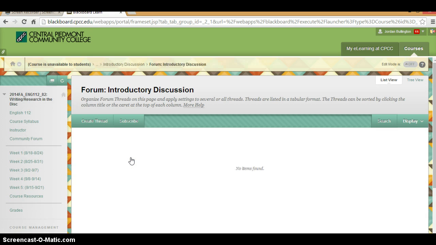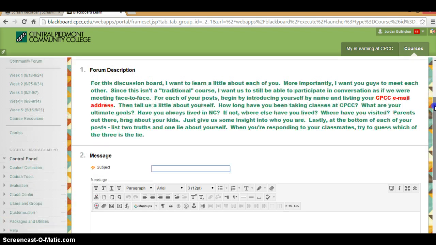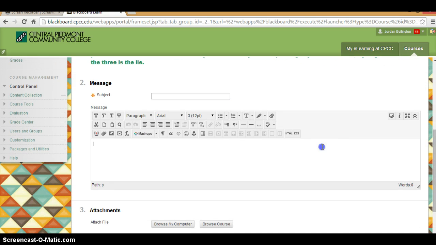If you click on the link, it'll bring you to the actual discussion board. If your classmates have already participated, you'll see their names and their forms here. You click Create Thread to add yours. And then at the top, you'll see again the prompt for the discussion forum. Make sure you title your forum post, and then here's where you'll actually type in your post.